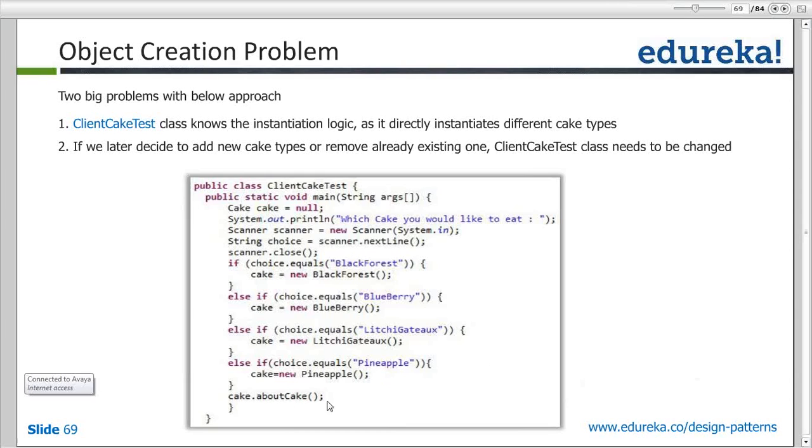But what is the client really trying to do? The client is really trying to say, tell me about the cake. It's saying cake dot about cake, right? Whatever cake is chosen by my user, tell me about that. But what we are doing here is we are also asking this client, the cake test, to create that cake also.